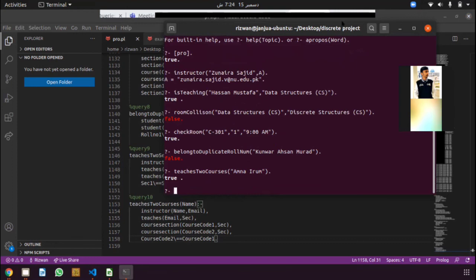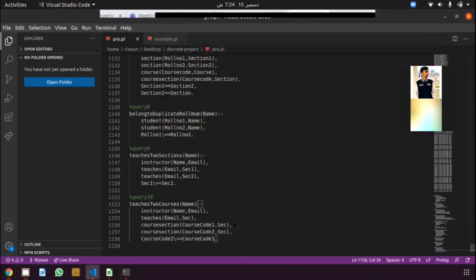So that's all from our side. We ran all 10 queries and explained our knowledge base. So this was our data structure project. Thank you everyone.